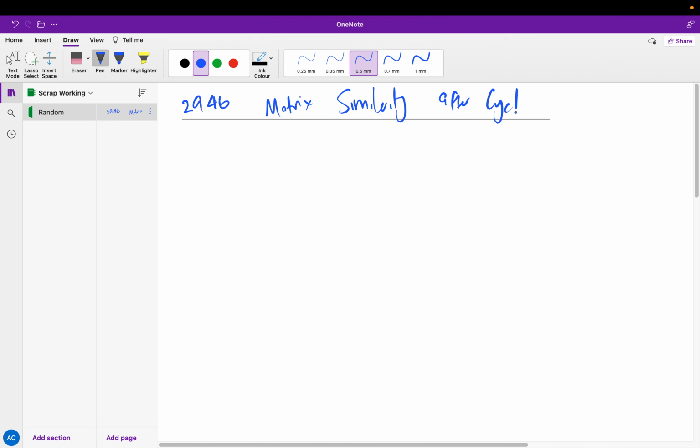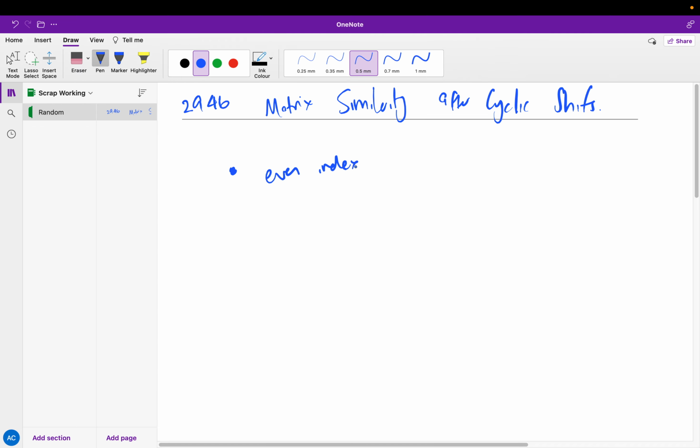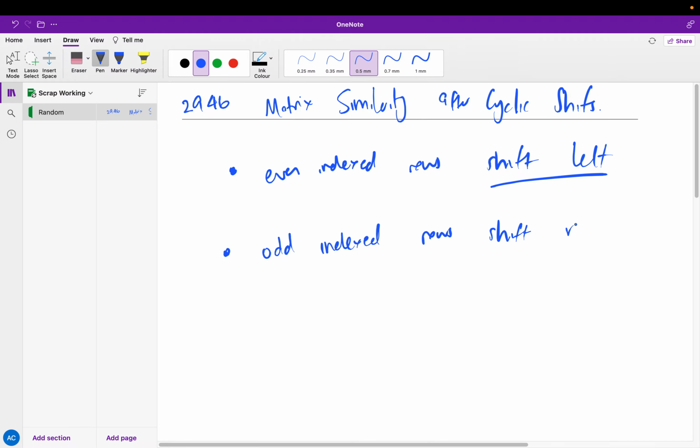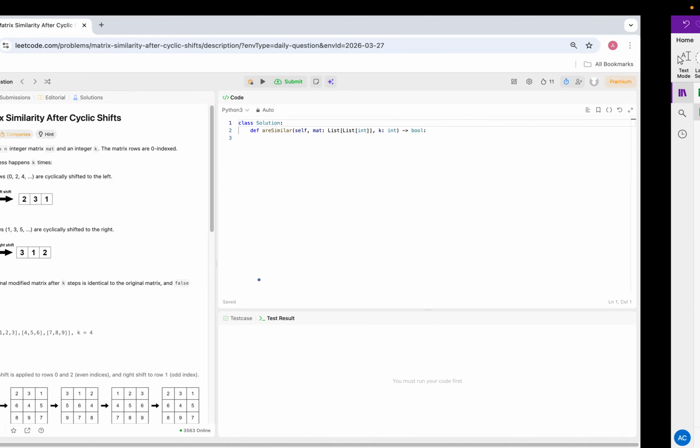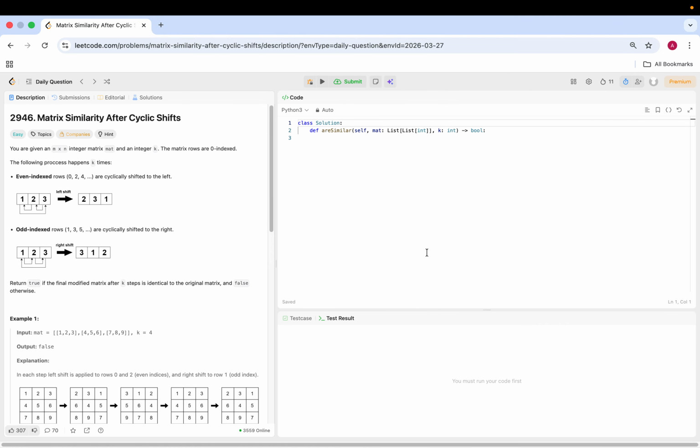after cyclic shifts. The major notes to remember are: even indexed rows shift left, odd indexed rows shift right. Things we've observed: k mod number of columns is a good idea. And I mean, that's pretty much it.